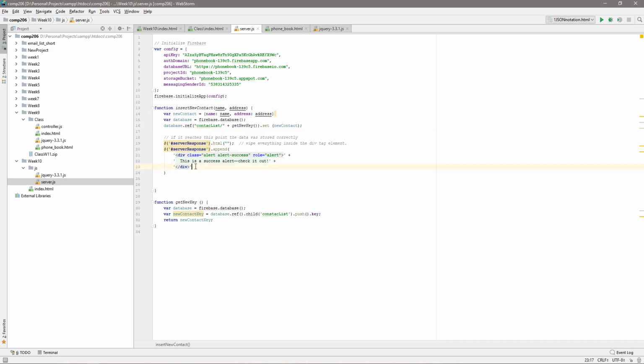Okay, whatever. So in this message, I'm going to change the message, the data: new contact was stored correctly. Awesome. Now we are inserting information. Okay, perfect.